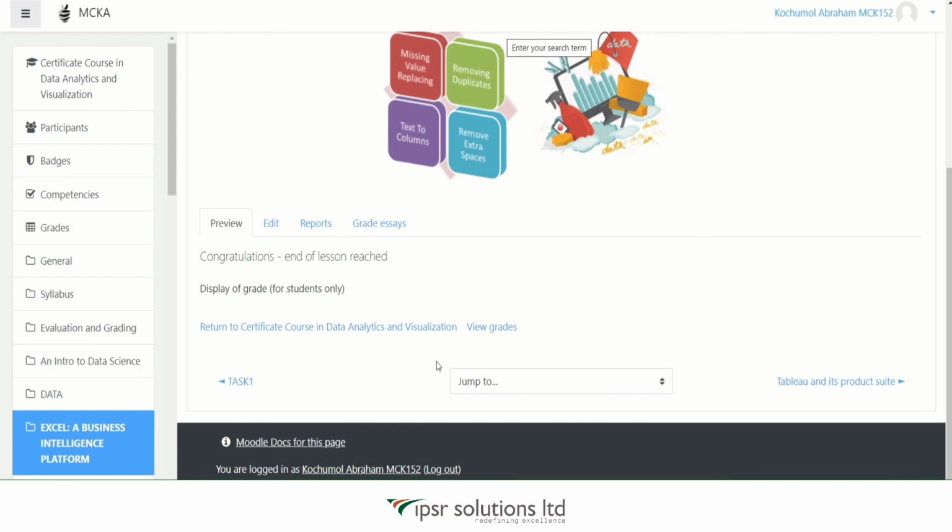So try to do it by yourself and by designing your own learning path, and you can experiment with all the other features of this lesson activity by yourself. Thank you.